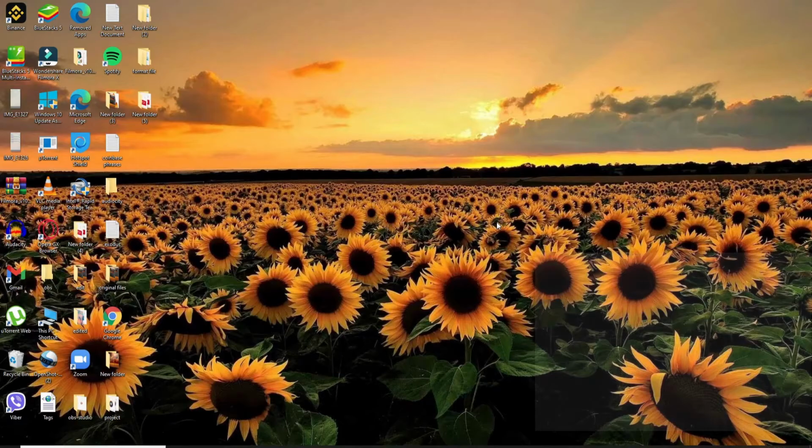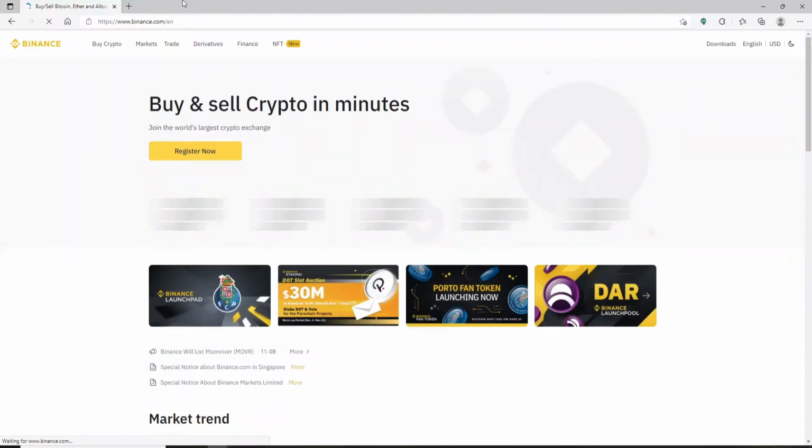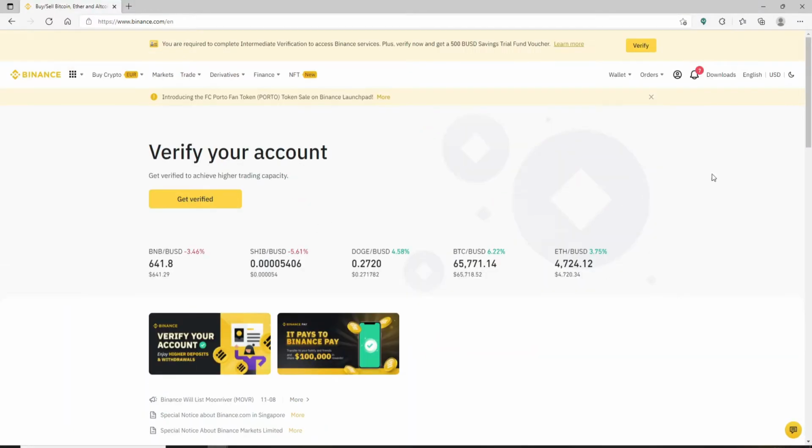If you want to delete your Binance account, then the first thing to do is you might want to switch your cryptocurrencies to another exchange if available. Once you are done with it, simply open up your web browser and type in www.binance.com and log into your Binance account.